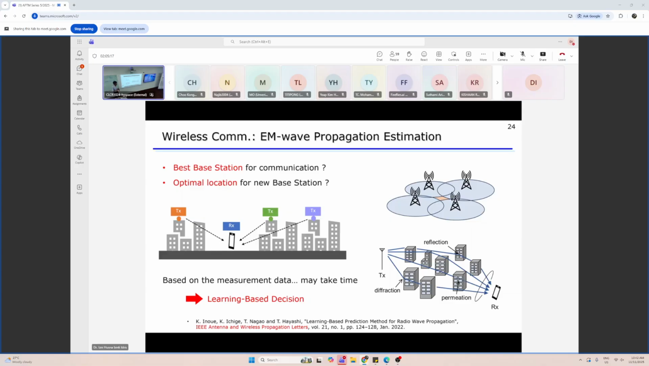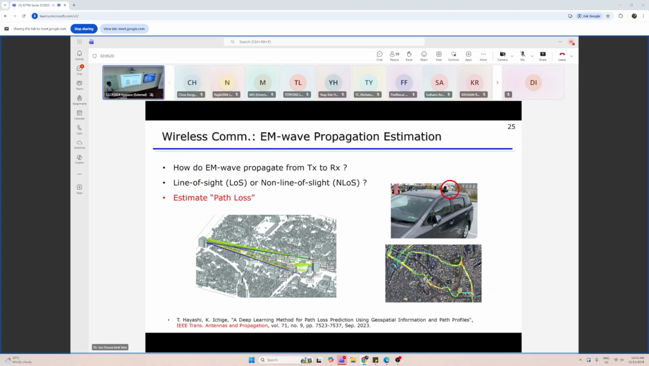Okay, so the topic is wave propagation conditions using machine learning. The problem is how we estimate electromagnetic wave propagation from TX to RX.